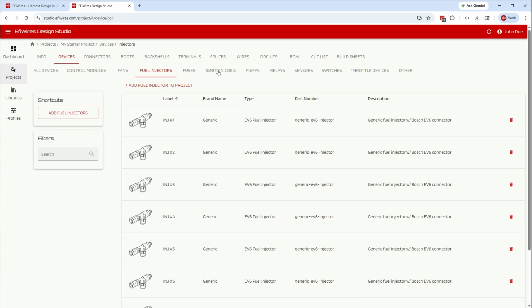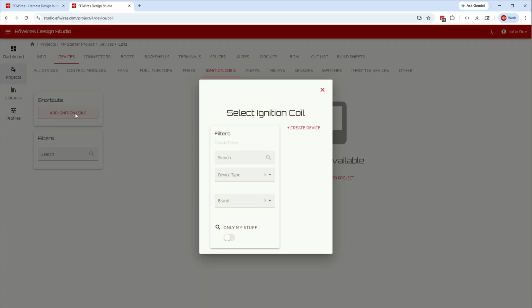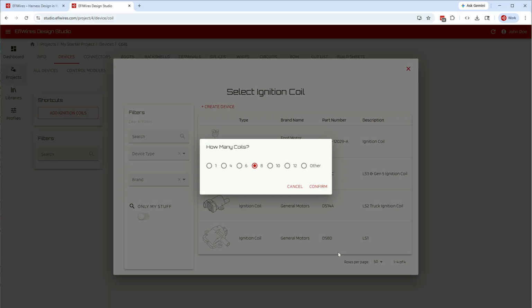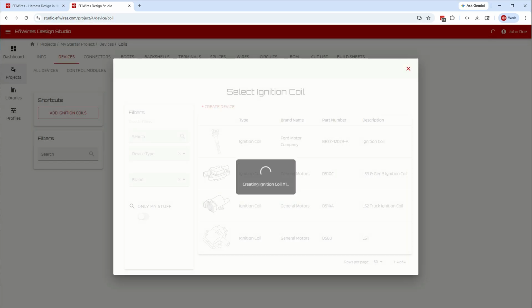Do the same thing for ignition coils. I'm also going to use a shortcut here. I'm going to add 8 LS3 coils. It'll do the same thing. It'll add them in the background, wire them up, and you'll be good to go once this finishes. Takes a little bit more time because there's more wires and more circuits that it's building in the background.